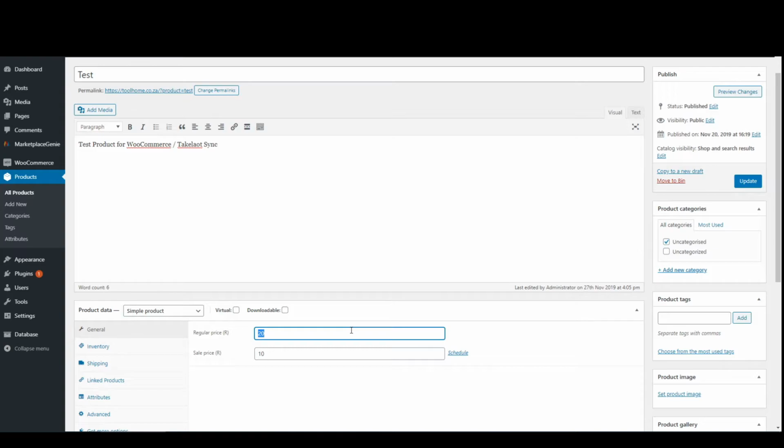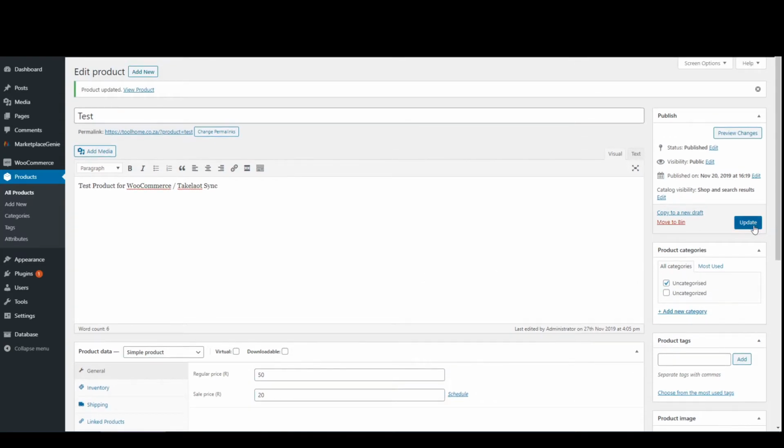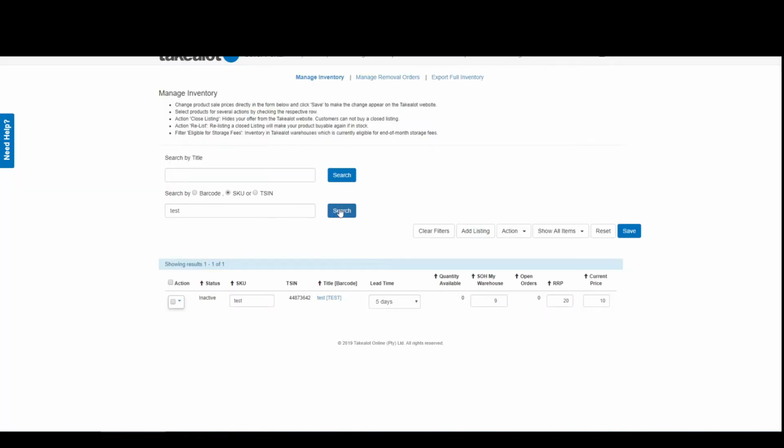We're going to change the price from 50 and the sale price to 20, and we're going to update. We can head over to the reseller portal and we're going to refresh the page, and you can see the price has changed to what it is in WooCommerce.